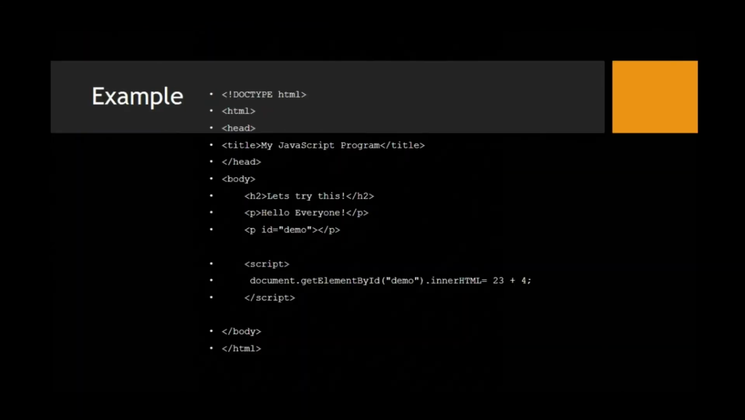So for example here, we use getElementById. This is, for example, your HTML document. You have a script here. This part is for your JavaScript. So we access the HTML element P, where the ID equals demo. At this one, we want it to display 23 plus 4. This is an arithmetic operation supported by JavaScript. So we put document.getElementById demo. The demo ID refers to this ID. That means when it comes to this line, it will go to this script.